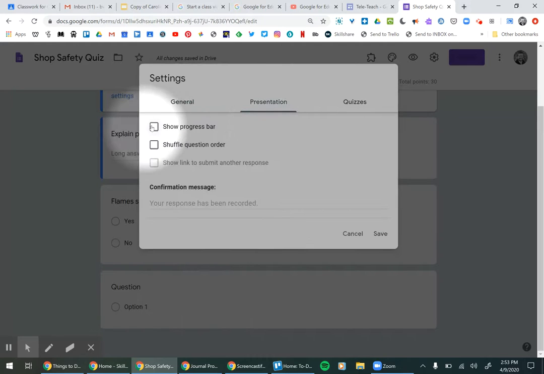Second is presentation. This one's more limited. Show progress bar. If it's a really long assessment, then maybe you would want to use the progress bar. Shuffle question order can be really handy if you are giving a quiz and you want to minimize the opportunity to cheat. So that one oftentimes I check. One thing about that progress bar, keep in mind that if you open up a Google form and you do a bunch of work and then you close out of that form, all of that work is lost. So keep that in mind. Don't use a Google form for really long assessments, mostly just quizzes.